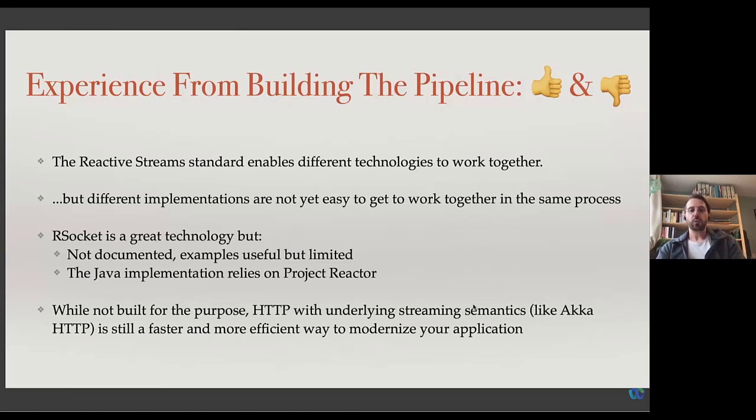And finally, while HTTP was not built for the purpose of creating back-pressured streaming pipelines, there are some HTTP implementations with underlying streaming semantics, like Akka HTTP provides one. And that could be a faster, more accessible way to modernize your application rather than studying an entire new protocol like RSocket. So do keep both in mind, though, because RSocket, I think, has a great future ahead. And with that, I pass it back to Mary.